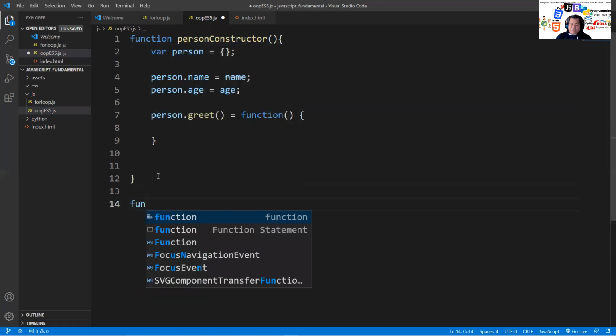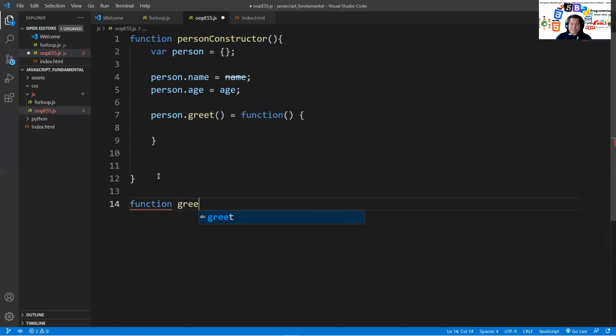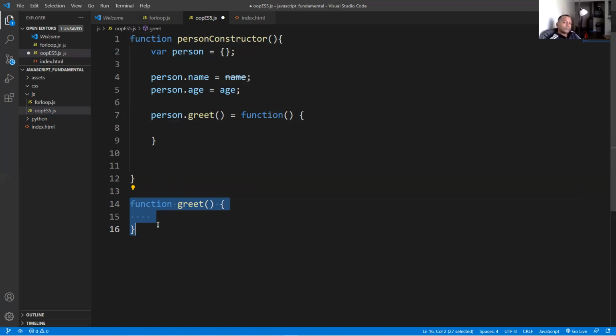Earlier we created a function like this: function, name of the function, greet, curly braces, right? And inside the function, we write our code. Now, see the difference. Here, we say dot greet, the name of the function, equal to function. So we are declaring a function inside the function, and it is doing the same job, but the syntax is a little different. You can see the difference.